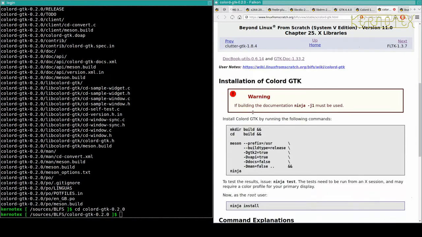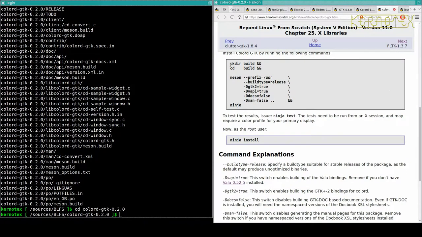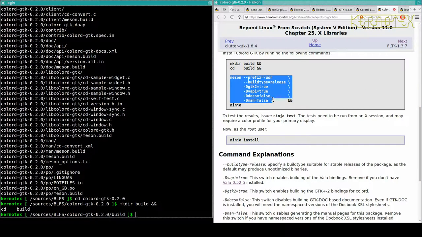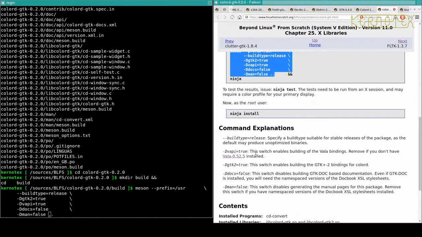Let's create the build directory first. And then copy the meson command. And edit this. If the API is true, we've got that, yep. GTK true, we've got that. Docs equals false. Namespace versions of DocBook XSL entries, so we can change that to true.